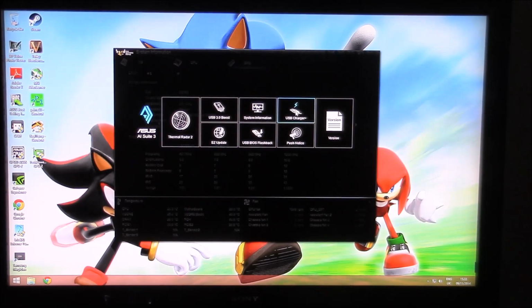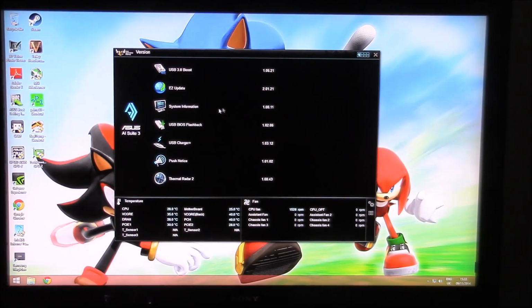We'll go back to it. USB charger. Push notice, well, I don't know what that is to be honest. Flashback utility if necessary. Easy update for updating everything. This tells us the version of what we've got.